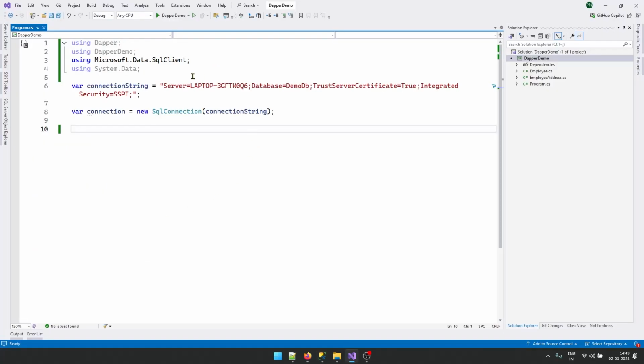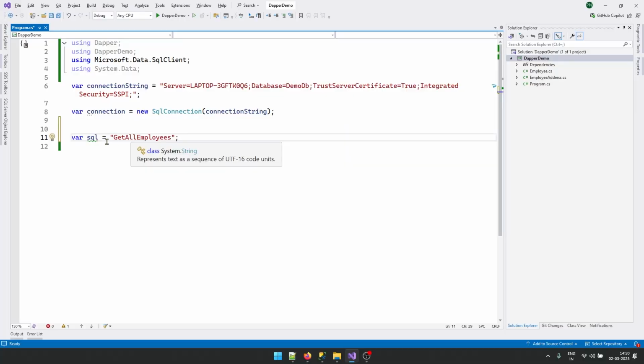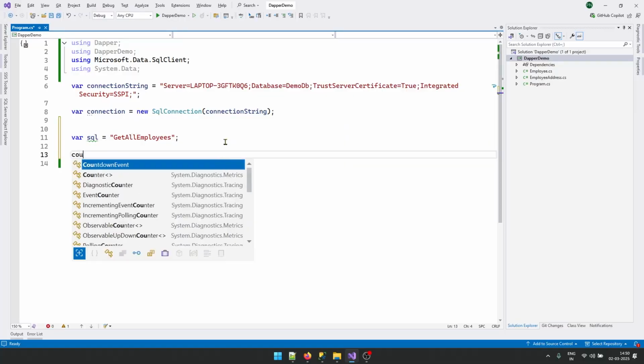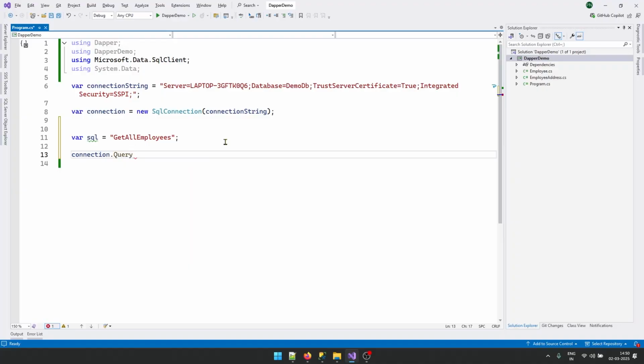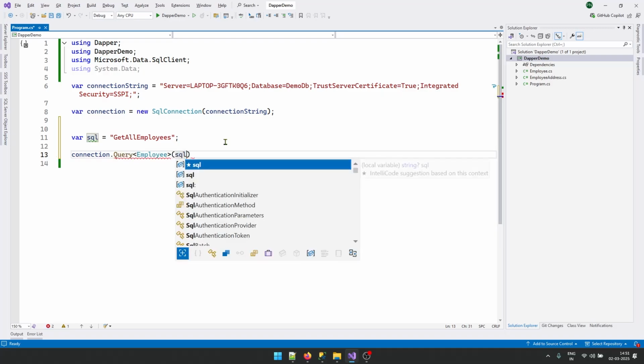So here you can see I have the connection string and I have created a SQL connection using this connection string. First, let's prepare the SQL statement. So I will specify the procedure name here, get all employees. And after this, what I can say is connection.Query, and I will be using the generic type. So I will specify the Employee type here, and within this I will pass the SQL query.